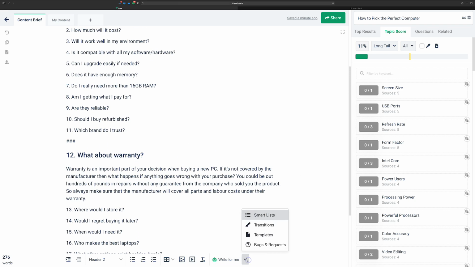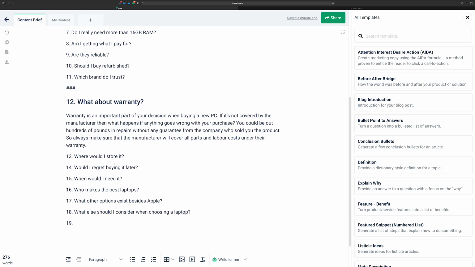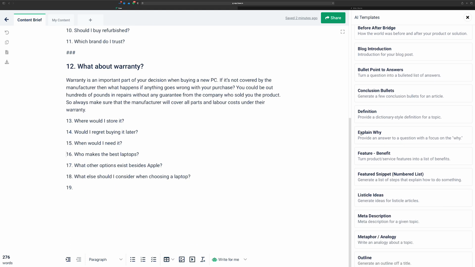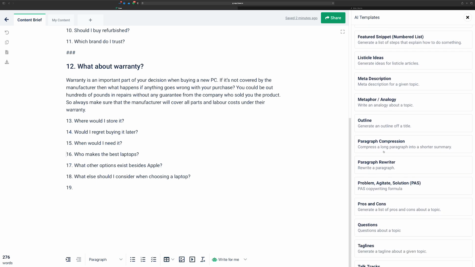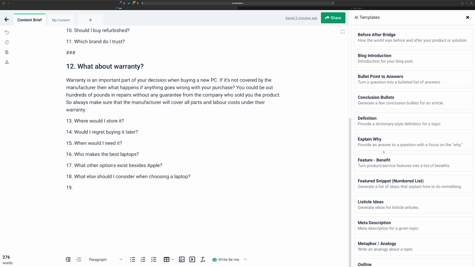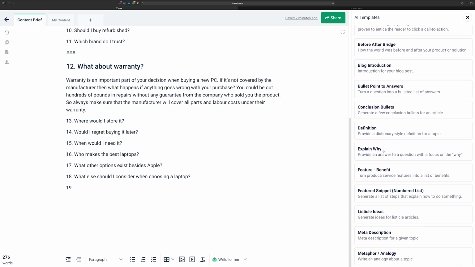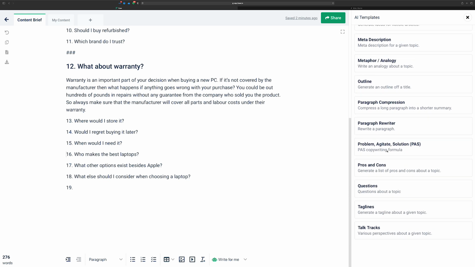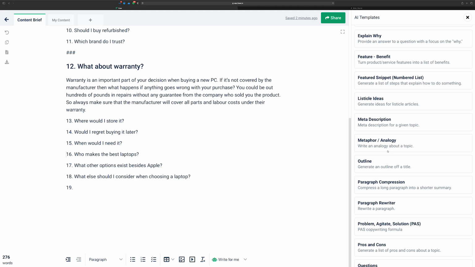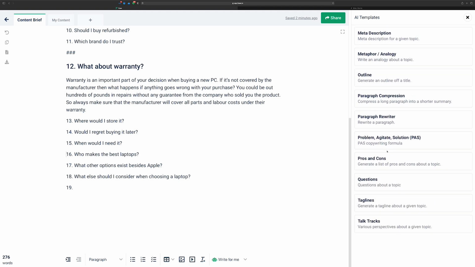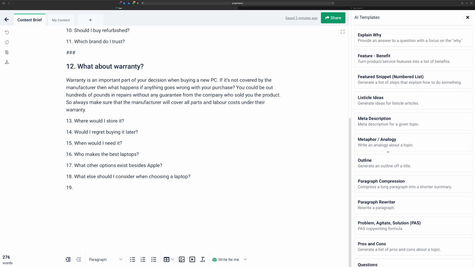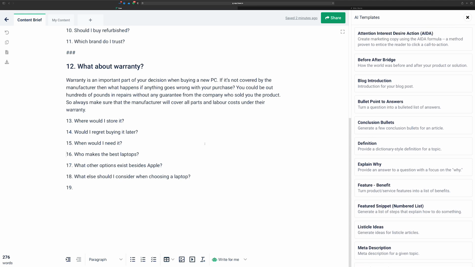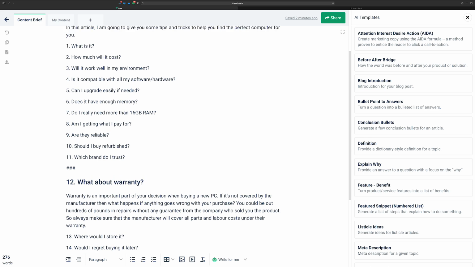So let's see what else we got inside of the templates though. Because, see, we got a lot of questions here. Why, where, what, who. Explain why. And I thought there was another one. I thought there was another answer one. I guess not. Unless I'm just blind. Let's see. I guess definition was what I was thinking. So explain why. Do we have any why questions in here? No.